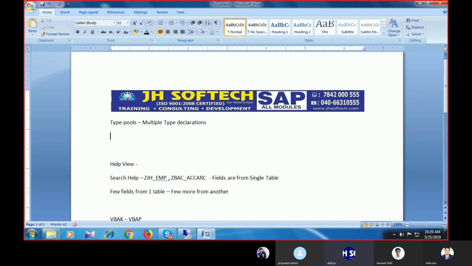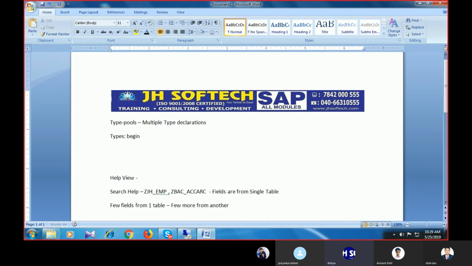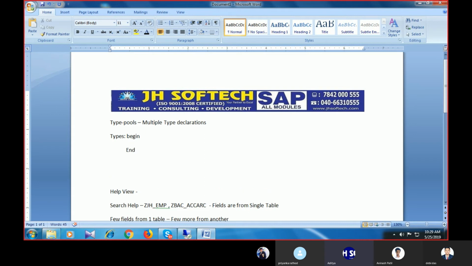Multiple type declarations. Let's say you declared something in a program like types, begin of, and so on, and end of this structure. You create a structure, right? Similar to that in the program, you can have any type declarations in the type pools. You cannot declare anything without the field types. We cannot write anything without types. So types is mandatory. You need to enter types here, and only then it will work.